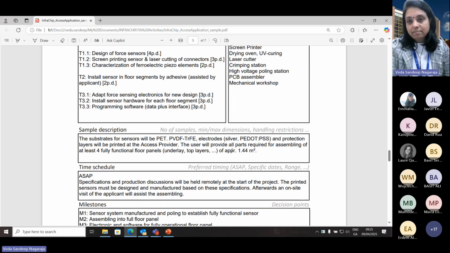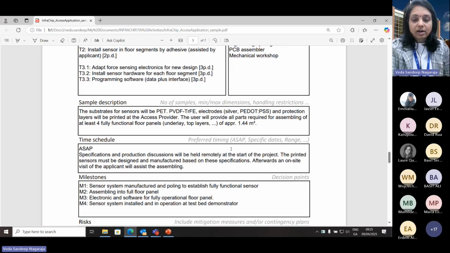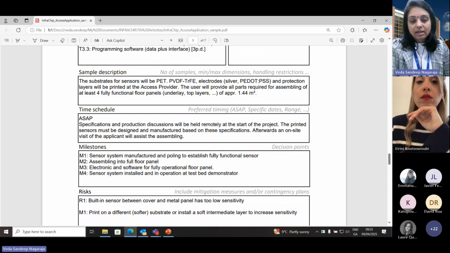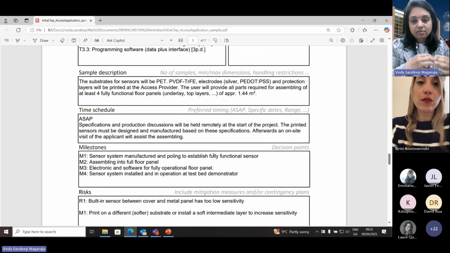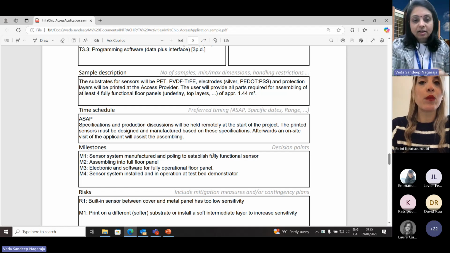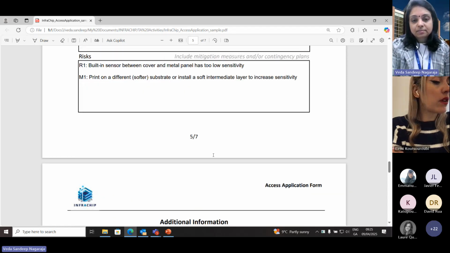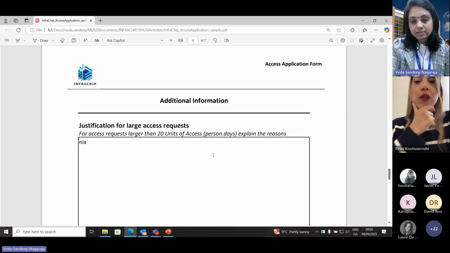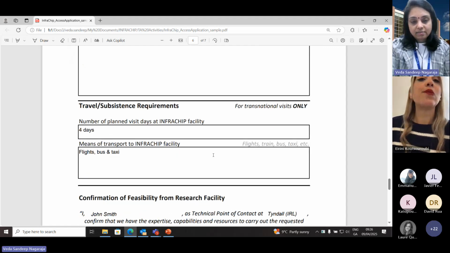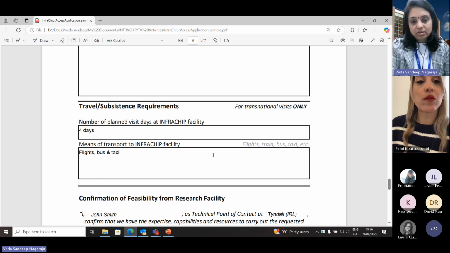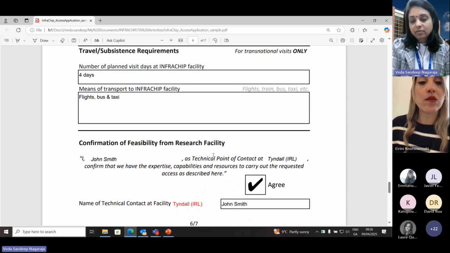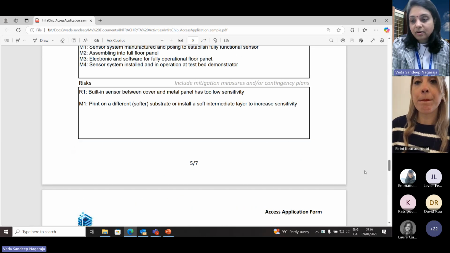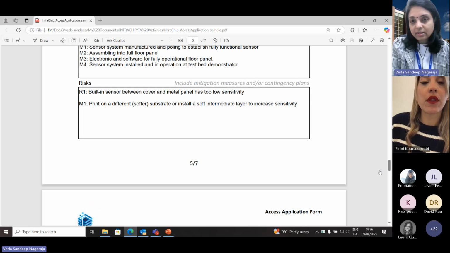Finally, there is the sample description, what kind of samples will be delivered at the end of it, and what time schedule you will be working to. Most of the time it is as soon as possible. Then you have milestones for your work. You explain what the different milestones of this whole TA project are. If there are some risks involved, you mention the risk. If it is larger than 20% days, you have to mention why you need the large access and justify it properly. Then if you're traveling, how many days you plan to travel and what the mode of travel is, and then the access provider signs this off. So this is a sample of the TA project or the proposal that you will be writing.